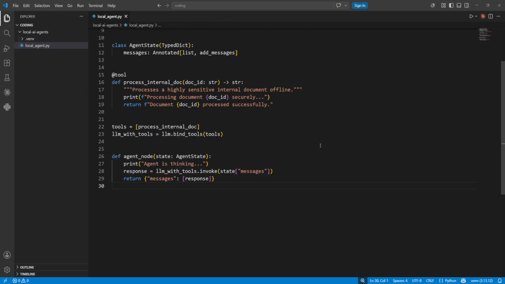And now let's build the main agent node. This function passes the message history to the model and returns the updated state. What is actually happening here is the model reads the context and decides whether to reply or request a tool.